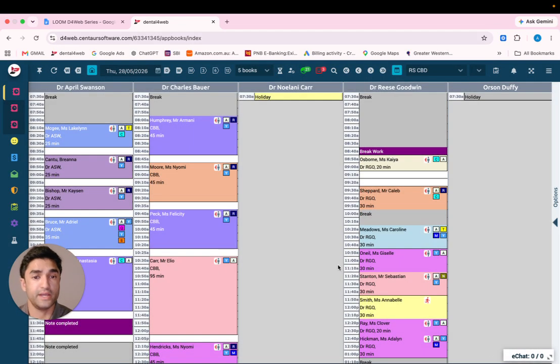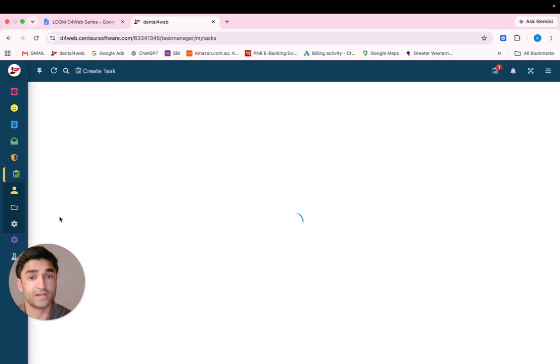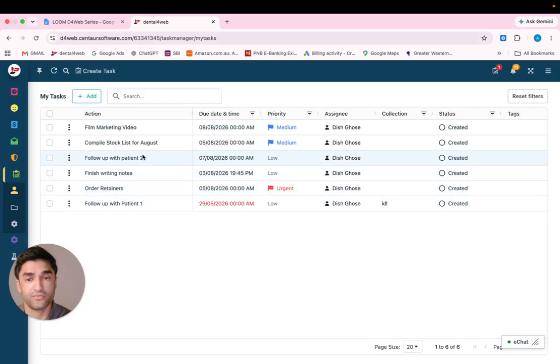The other way to view tasks is by using the menu on the left-hand side and opening up the Task Manager, which you can see over here. When you do this, you get a more in-depth view of the tasks. So you have access to more information, for example, what the task is, the due date, who you've assigned the task to, the priority of the task, and also how much the task has been completed. For example, has it just been created? Is it in progress? Or has it already been finished?